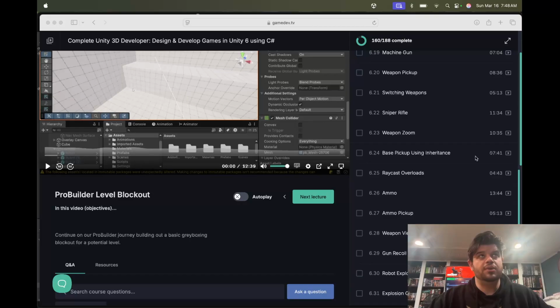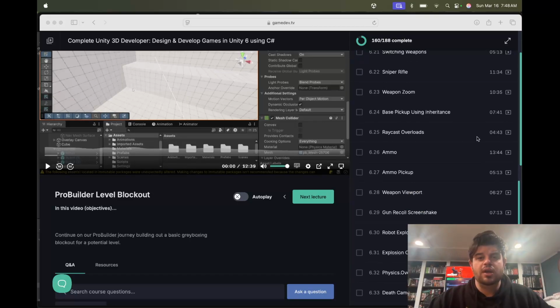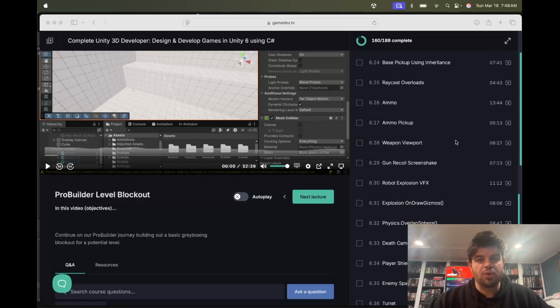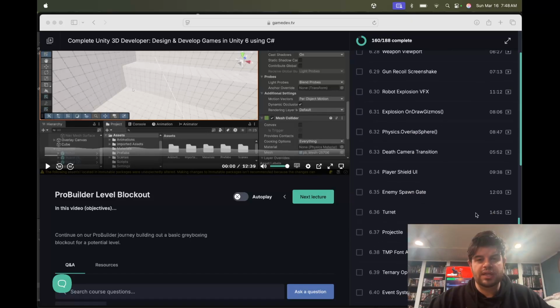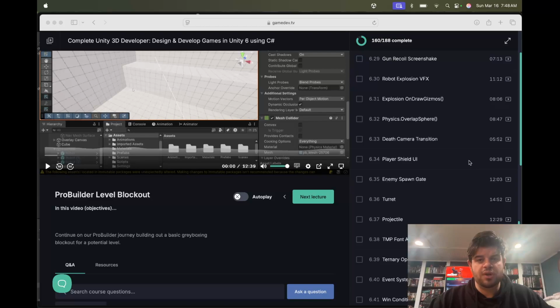my side company, Feet First into Hell, has a bunch of weapons that I could easily transfer over. I already have the low poly models. Raycast overloads, I think I know what that one means. Ammo pickups, all that's really cool. Weapon viewport, that's neat to me. Gun recoil, yeah. So there's a bunch of neat little features in here. Player shield UI, I don't even know what that means.